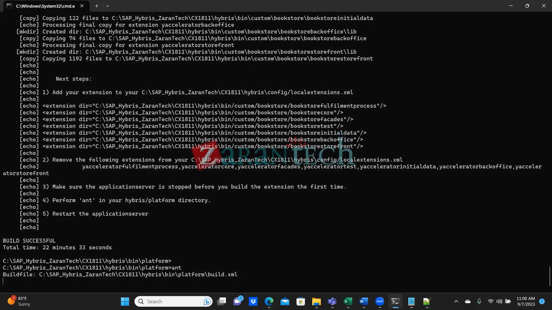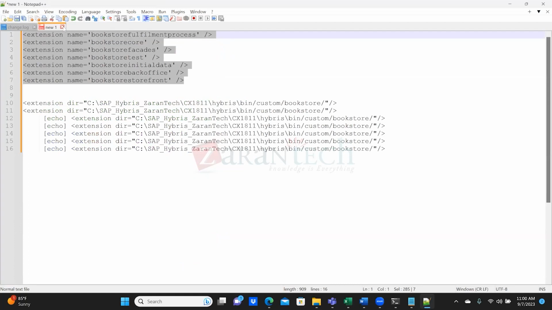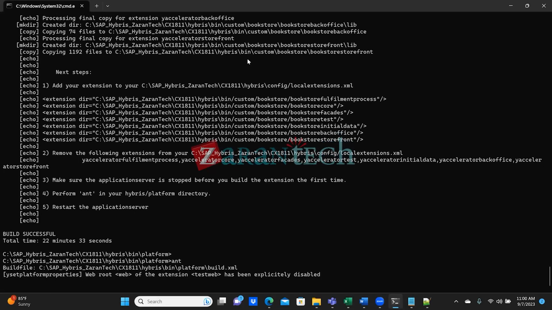You have saved the local extension.xml, right? Yes. Can you go back to Notepad Plus? Close that. We don't need this, right? It's up to you. If you want, you can keep it. I'll leave it, we'll see it later. Otherwise, Control A or delete it.